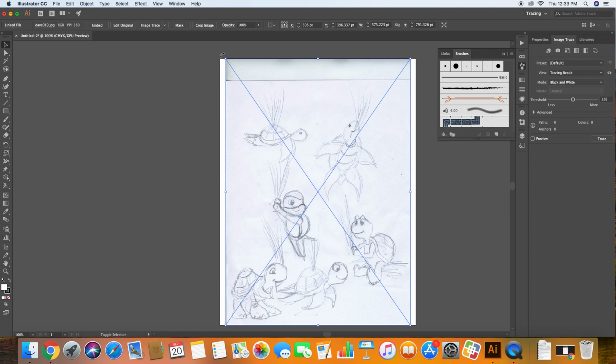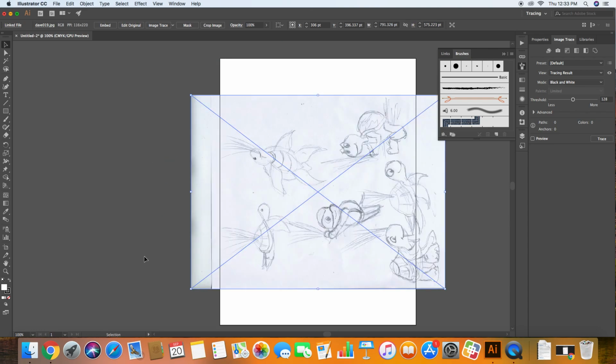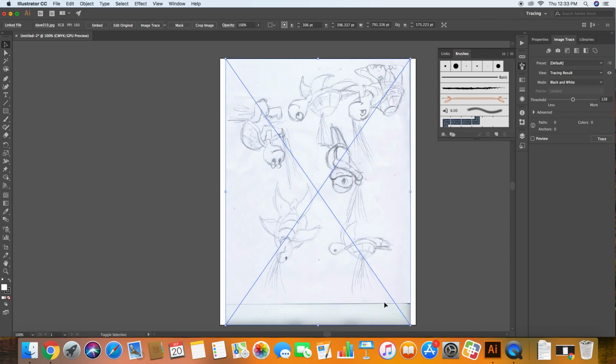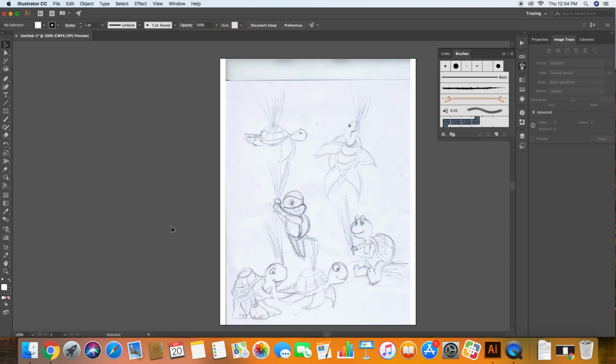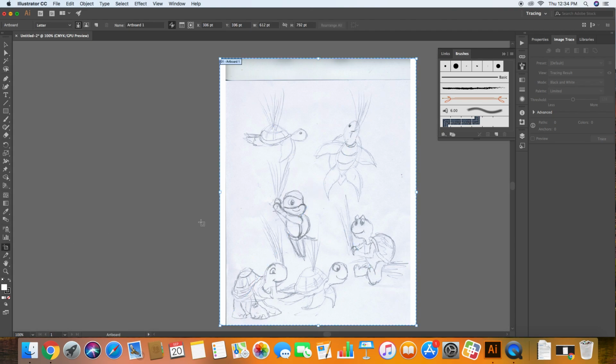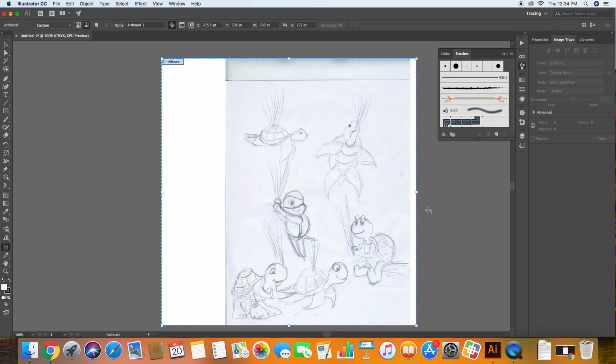Some of your pictures that I scanned may be the wrong way, just because I had to scan them all really quickly. So you may have to rotate it and flip it completely around, or however you need it. And also, if you need to change the white space on here, you're going to click on this one that says Artboard, and you can actually manipulate the artboard as well.